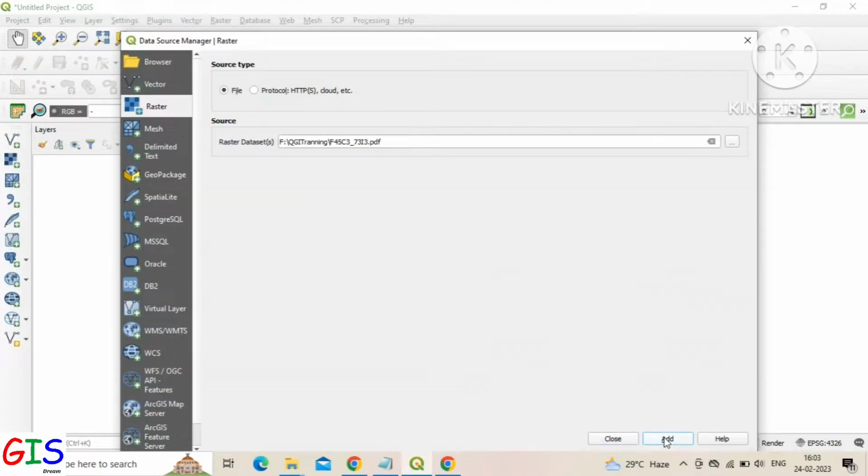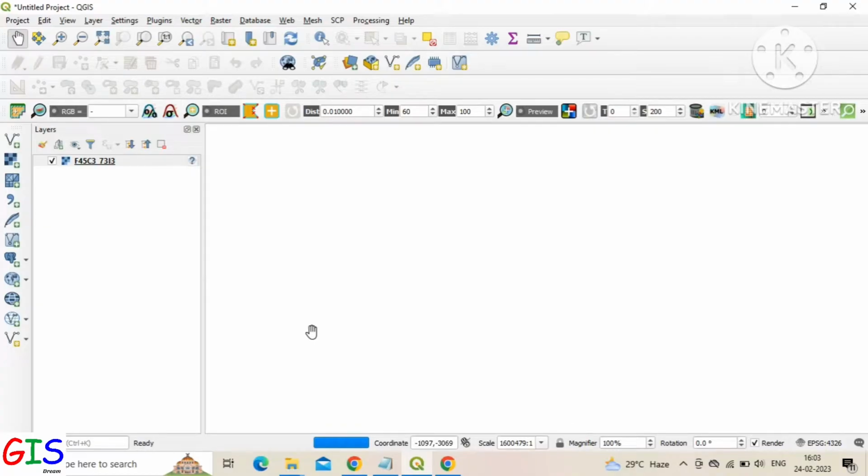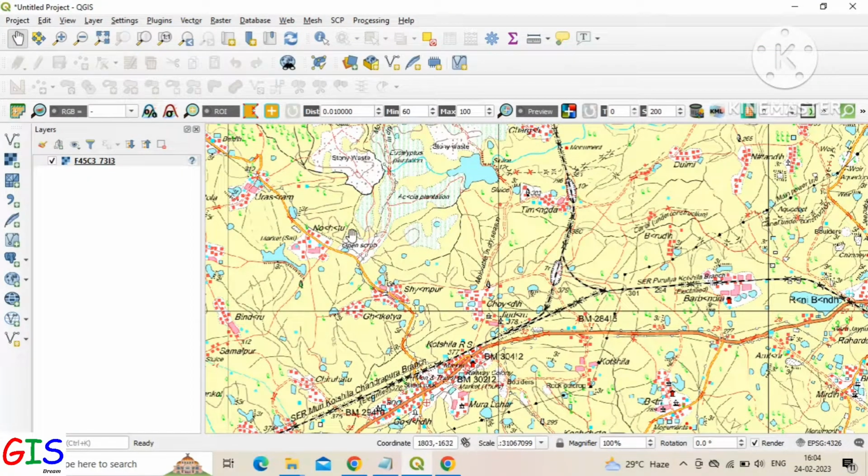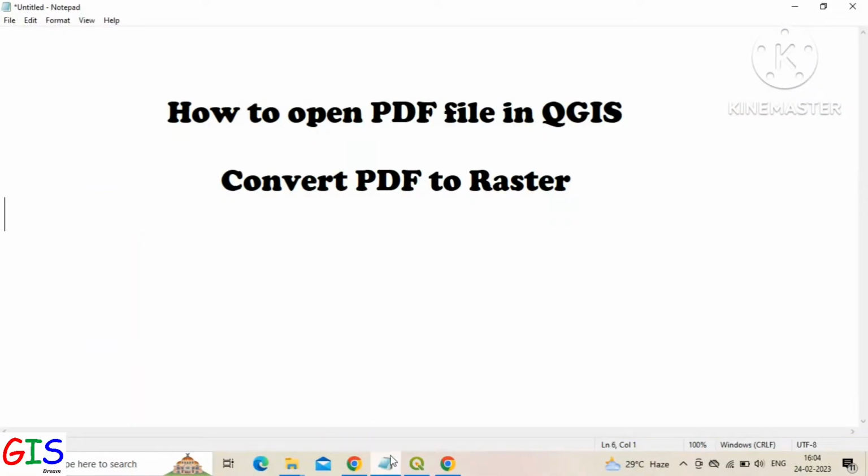Now click on Add. It takes some time to add the PDF file in QGIS software. Then click on Close. The blue icon in the horizontal text bar shows the processing. Now the map is added to the canvas. Here we can see every feature of the map.